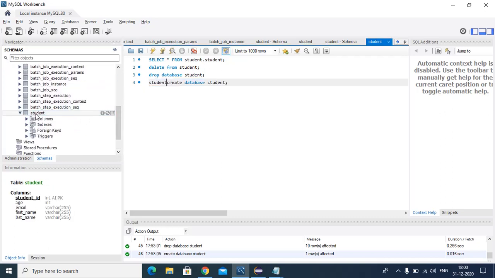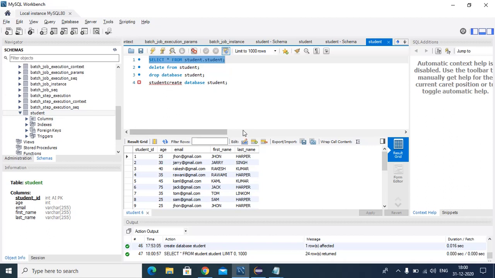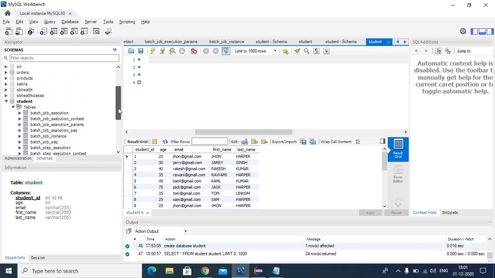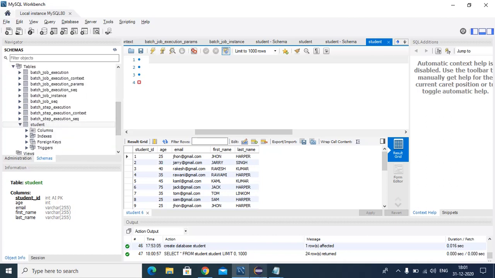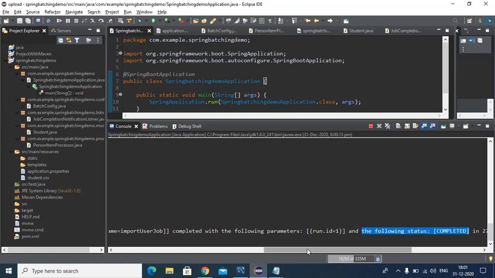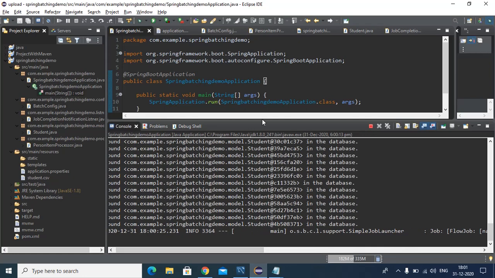Here is the student table. So you can run and see the data. Here you can see all the data got populated in the database that we have read from the CSV file. And these are the other tables that got created, which I can explain in another video. So this is how we implement Spring Batch in the Spring Boot project.